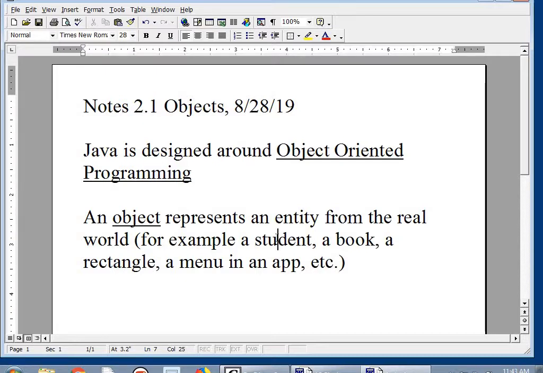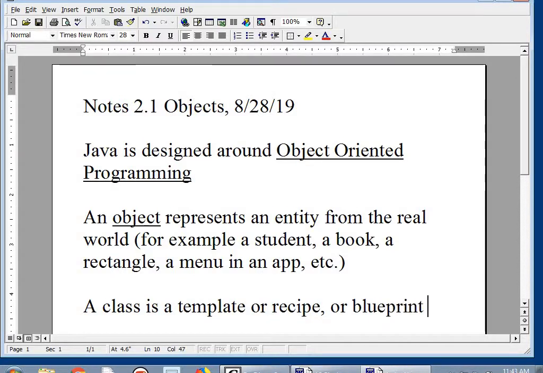And we create objects. The template for objects are what we call classes. A class is a template or recipe or blueprint for an object.